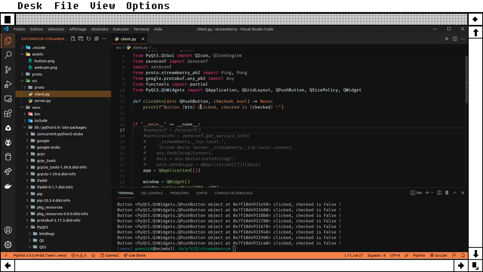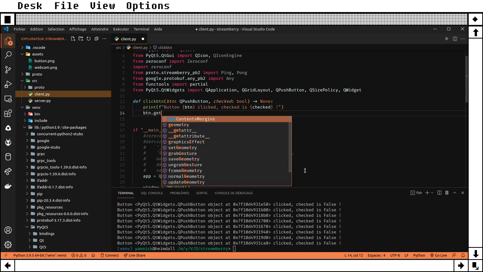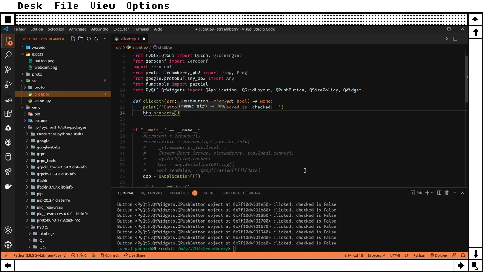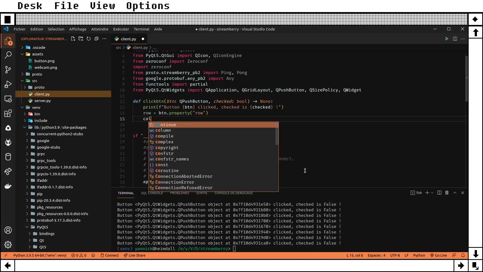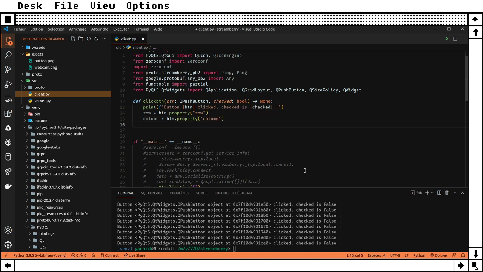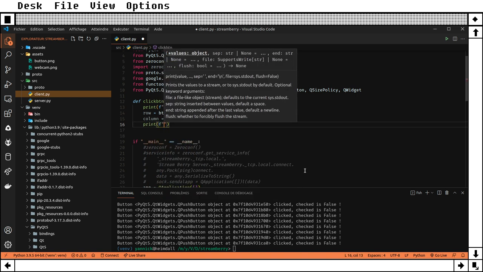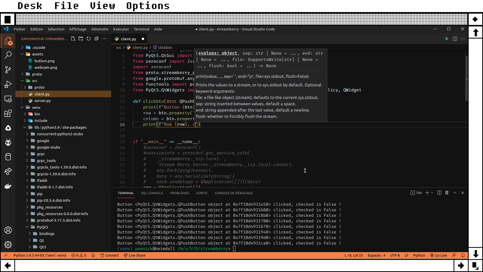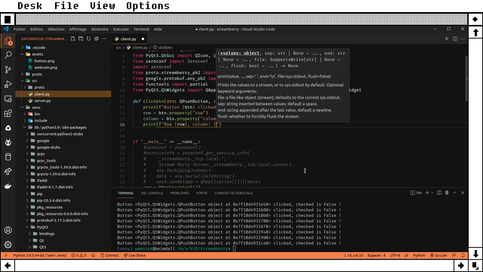So that's fine. Now we have the button. We can get the property: row equals button.property row. Column equals button.property column. And now we can print row, column.